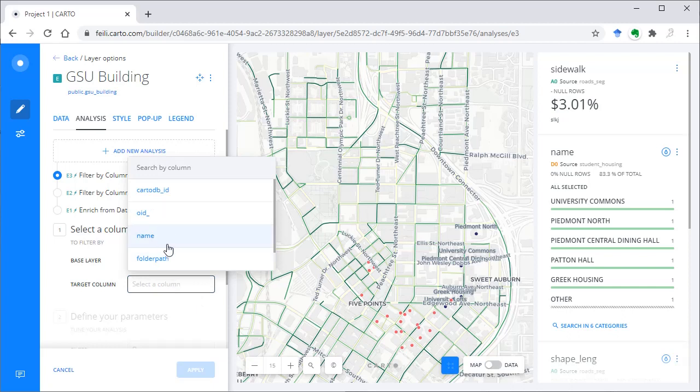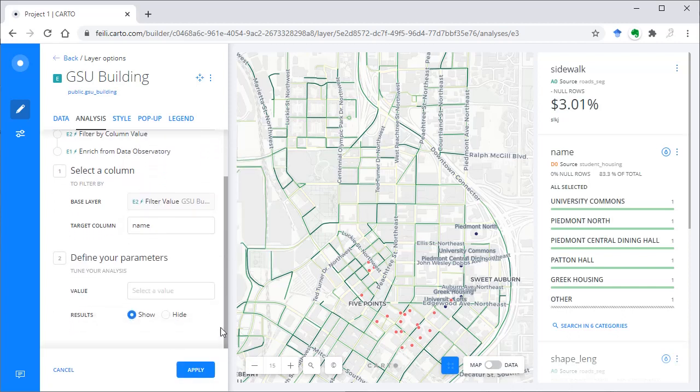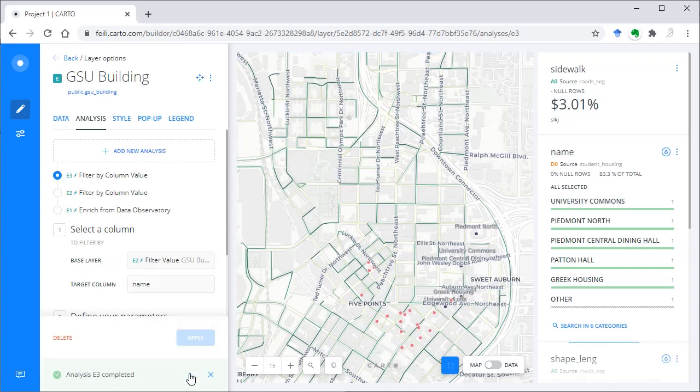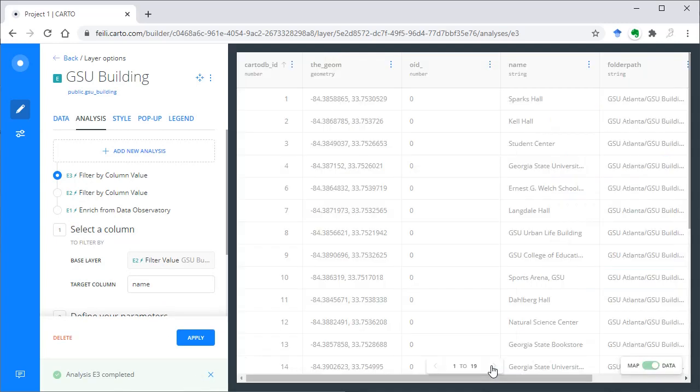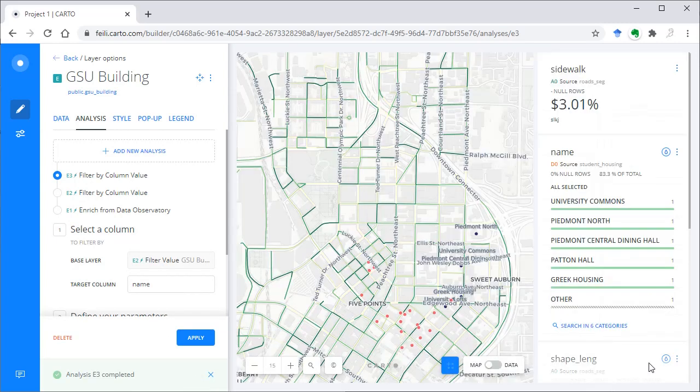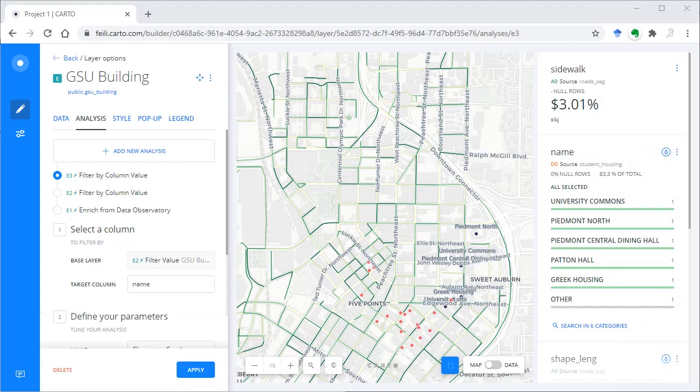We want to hide Classroom South. Right? You can either show it only or hide it. Now we have only 19 points left. Imagine if you have categorical variables, say different types of buildings. You can simply use this analysis to show apartment buildings only, or you can hide all restaurants.